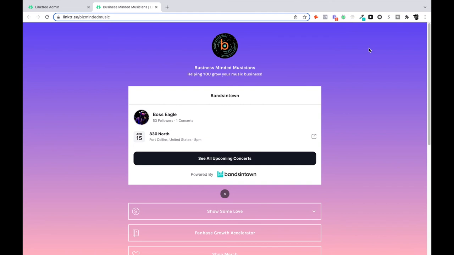If you're using Linktree and you're using Bandsintown, I would say just go ahead and add this if you have shows coming up, and that way people can access your shows and information about your shows right from your Linktree landing page.